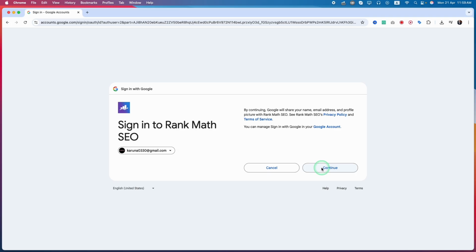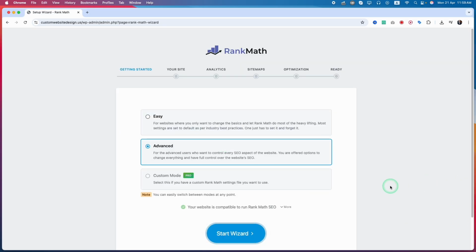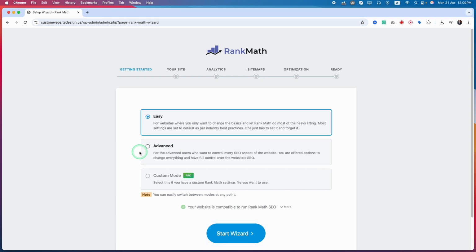Okay, now I follow the steps. Just click on continue and here click on OK, activate now. Okay, the plugin is set up and now we have to complete this setup wizard. So in here I will select easy because SEO is a different deep subject. When we select this easy option, as web designers like us, it will help us use the knowledge that we already have, and the rest of the things will be configured by the plugin. Then I click on setup wizard.